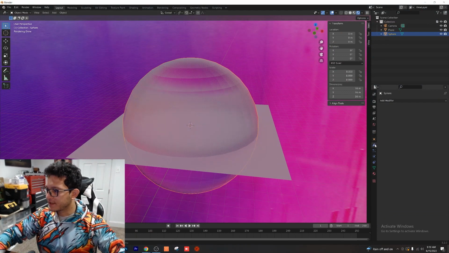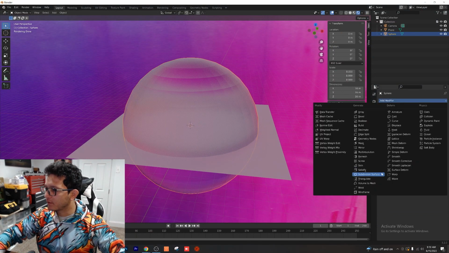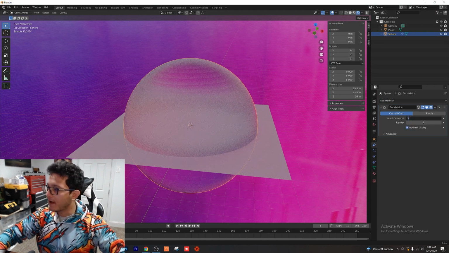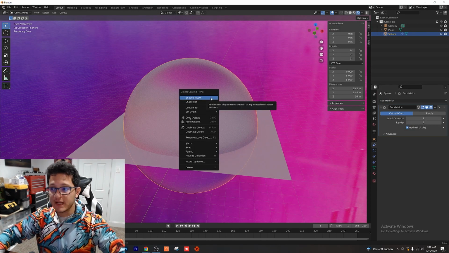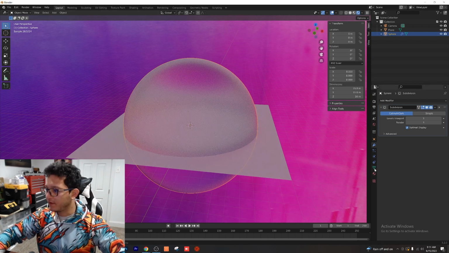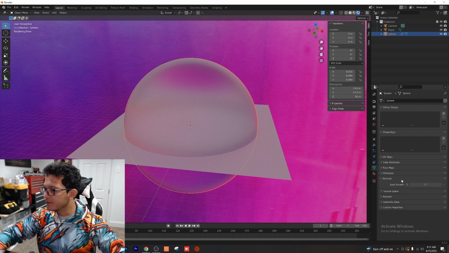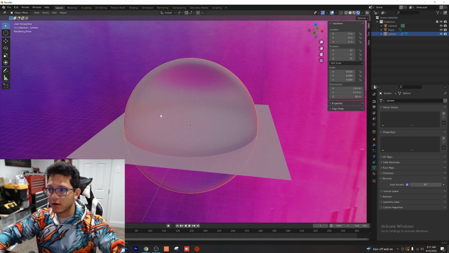Now in our modifiers tab, we're going to add a subdivision surface modifier, and we're going to set both values to 3. And then we're going to right click on our sphere and click shade smooth. And there's just one more thing you have to do. Go to this little green triangle icon, click on normals, and just click auto smooth. And that's just going to give us a really smooth finish on our glass sphere here.